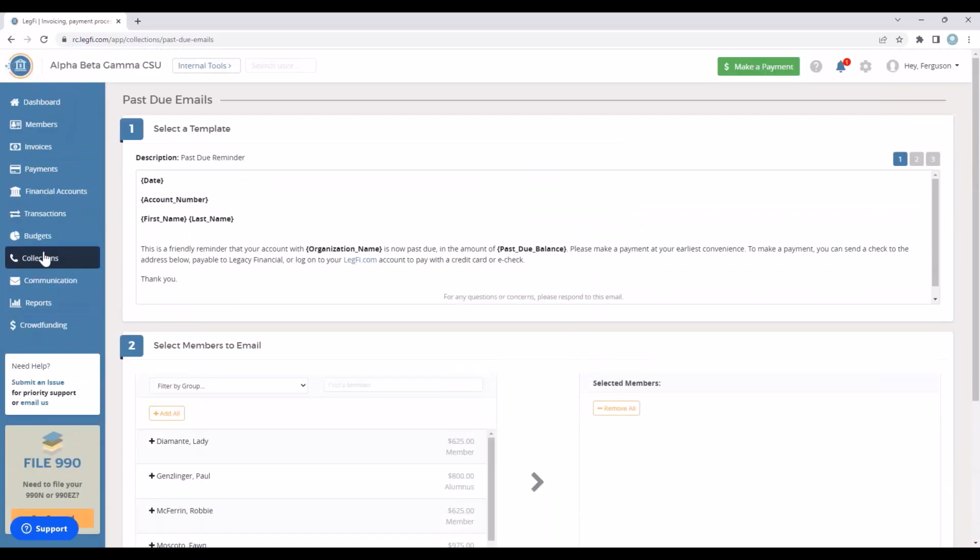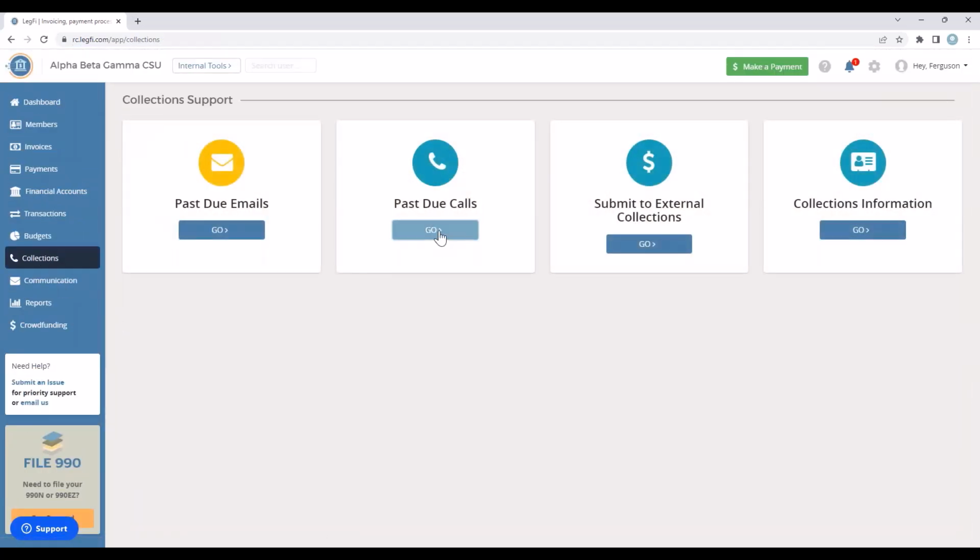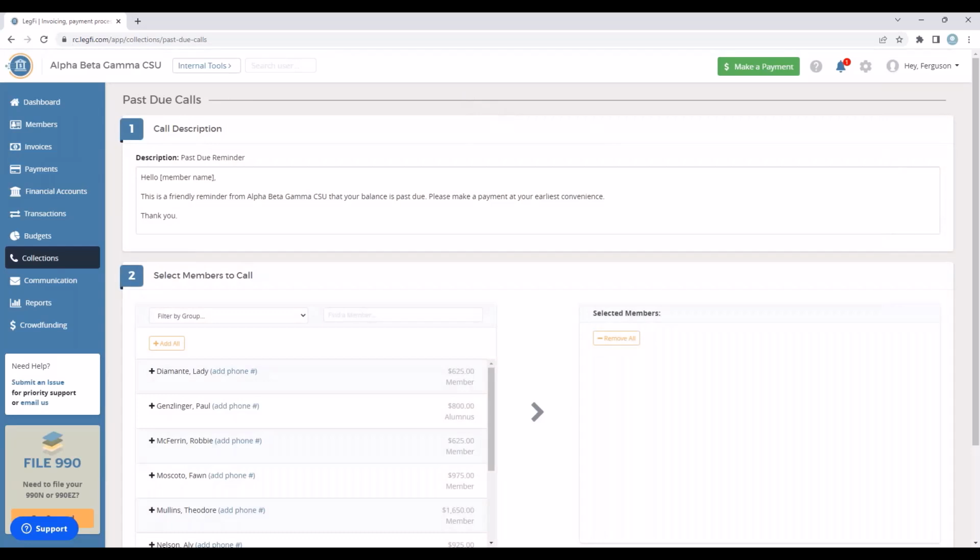We also have past due calls. If you have someone who is not responding to emails, you can use this feature. You can schedule automated calls to the phone number on the member's profile, and it will tell you if you need to add a phone number. So it's very important when members come in and sign up that they include all of their information, their mailing address, their phone number. That way, if you need to contact them in the future, you have that information.